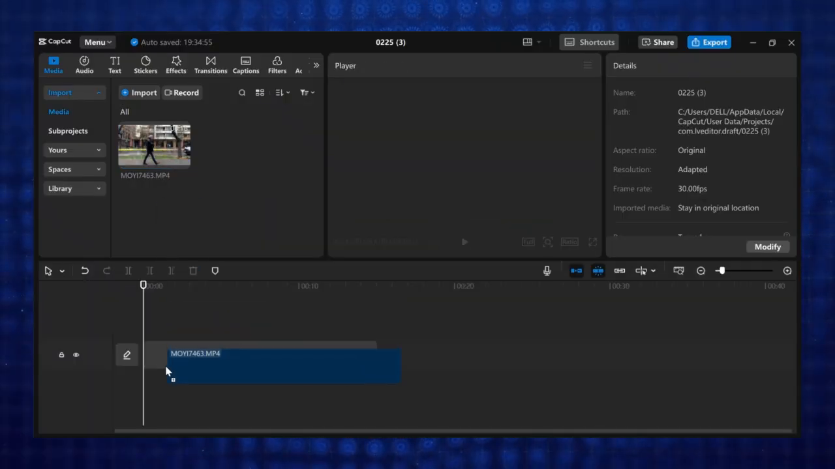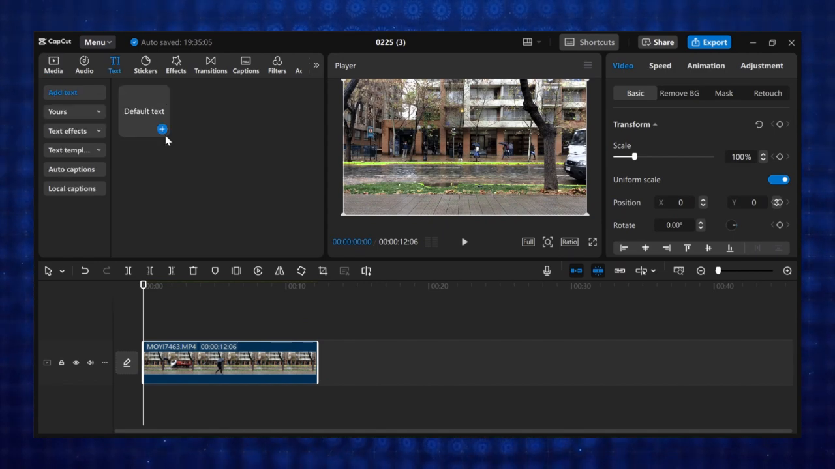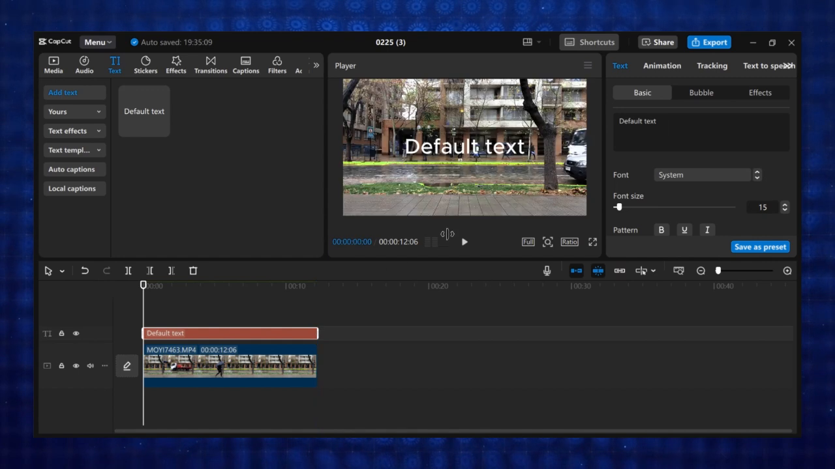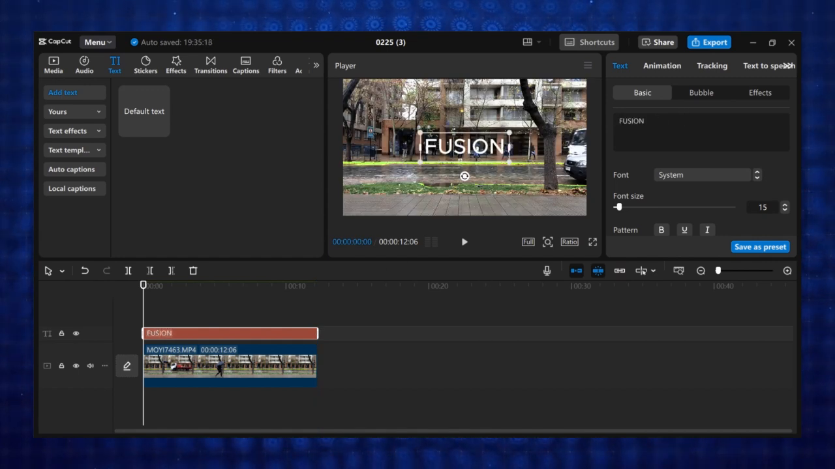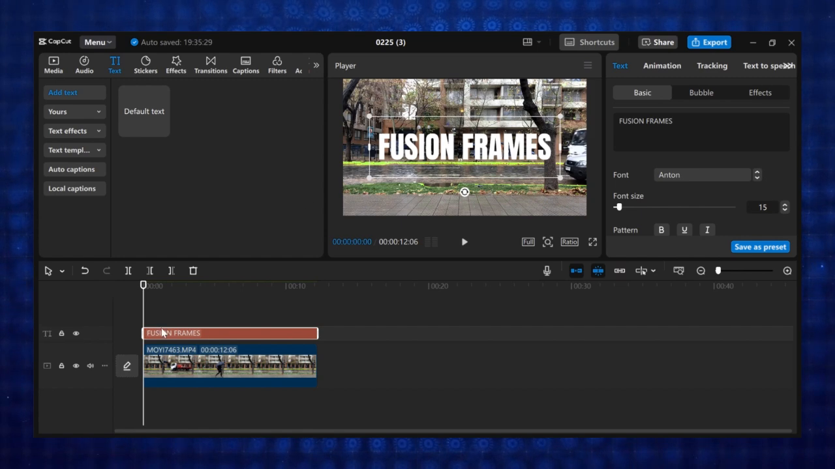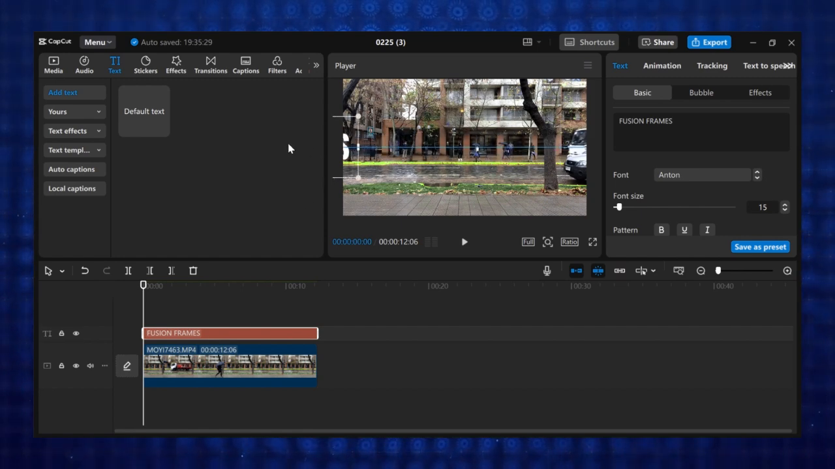First, add your video to the timeline. Then go to Text, add a text to the timeline, then extend the text to match the video. Now type what you want here, and I will also change the font. Then resize it a bit. Now move the text to the left.